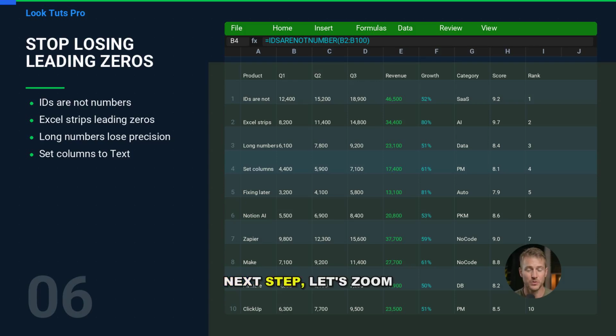Next step. Let's zoom in on the biggest pain point: leading zeros and long identifiers. Excel is a spreadsheet, not a database, so it loves turning anything numeric into a number. That's exactly what you don't want for product codes, employee IDs, invoice numbers, or zip codes. The moment Excel converts them, you can lose zeros at the front. You can also lose precision on very long numbers because Excel stores numbers with a fixed precision.